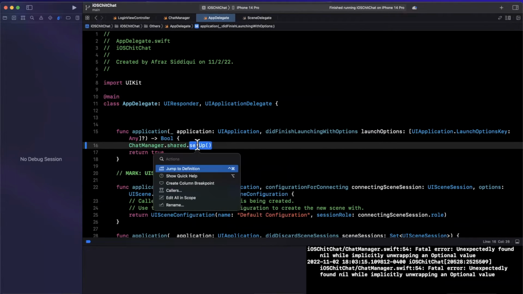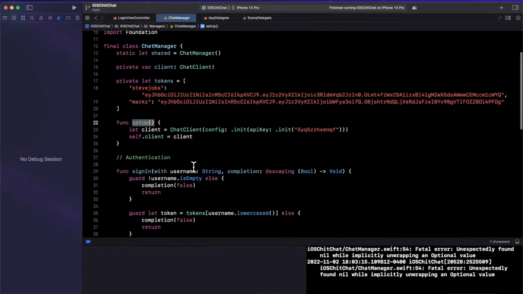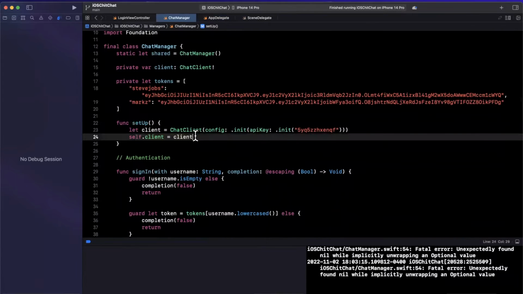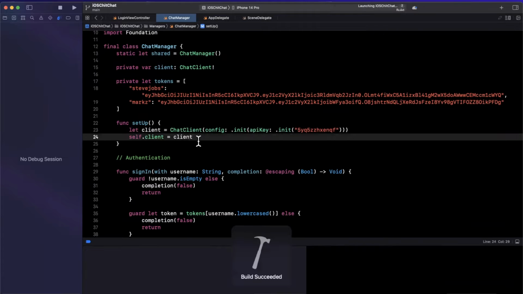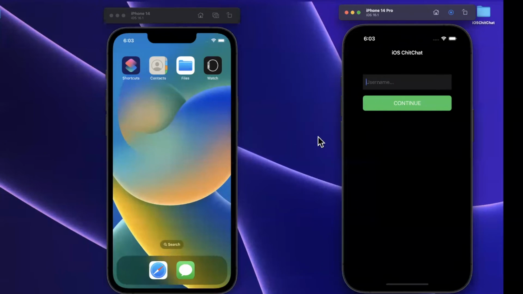And as soon as our app launches, we'll say chatmanager.shared.setup. And once again, to refresh your memory, in setup, we're actually creating that client and assigning it. And this client is super duper important since everything is going to run through this. Let's try that one more time. All right, no crashing, beautiful.